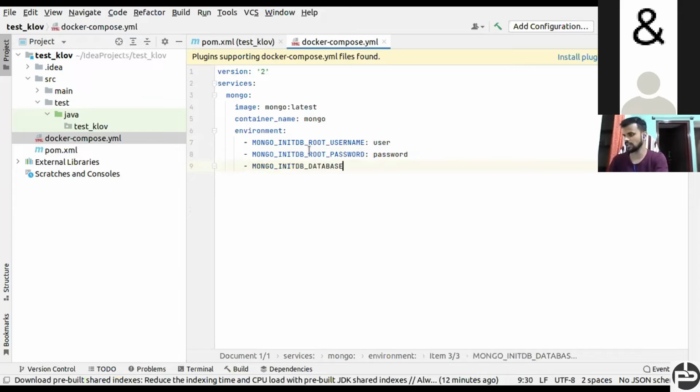Here you can give any database, that is up to you. I'm going to give the name as klov. You can give klov underscore test as well, that is up to you. You can give any name. There is no certain rule.